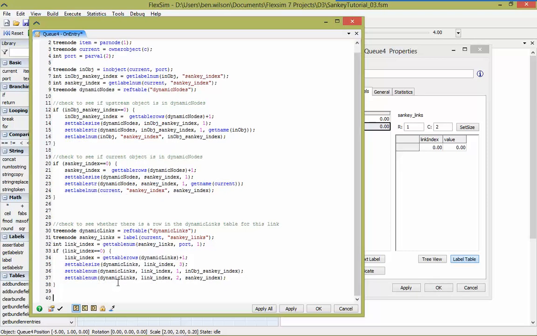First thing we'll do is we'll say increment get table cell of Sankey links. The row is port, the column is 2. We want to increment by 1. So keep in mind where we are. We're in the queue's on entry trigger. On entry means a single new flow item just came in, and it came in through the port given to us by the port variable.